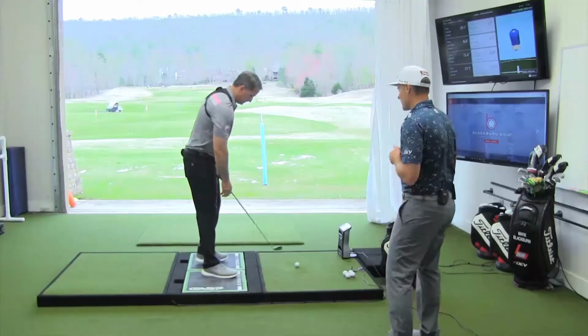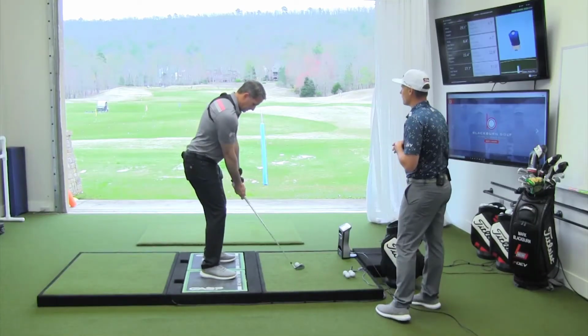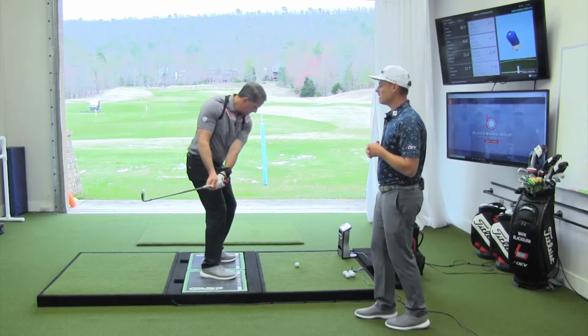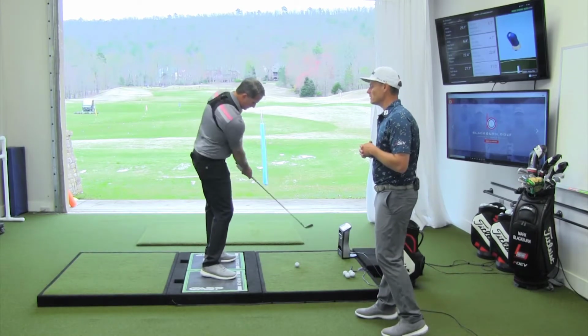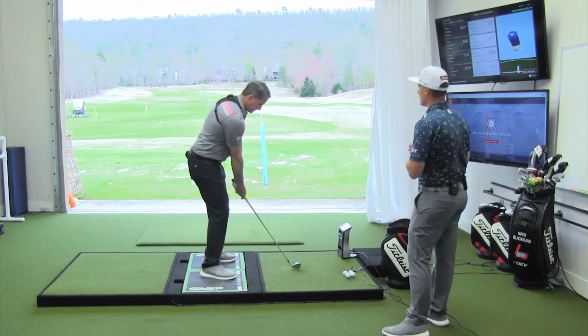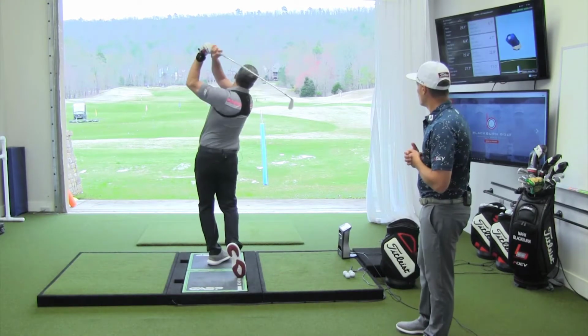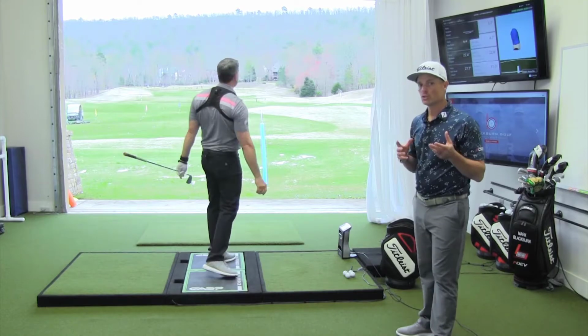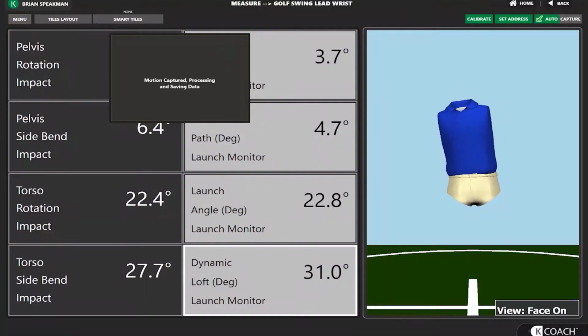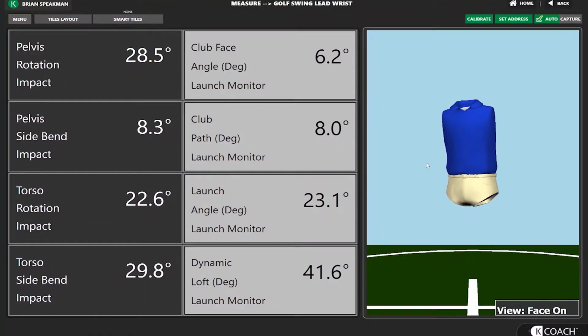So go ahead, set up. I want you to really exaggerate on the downswing, more side bend, not as much rotation. That's going to allow you then to get the path to the right. We'll probably see some high club path numbers on the launch monitor here. So we've hit that shot, and obviously that's very much in the draw dynamic.